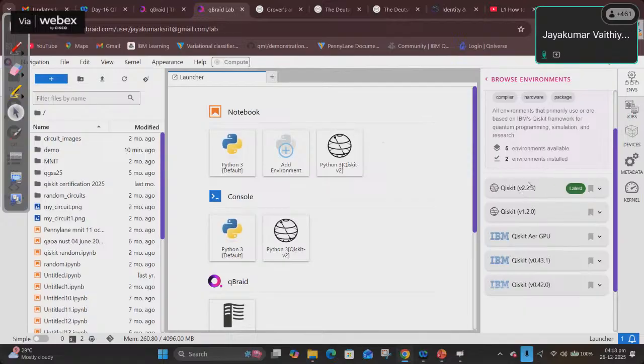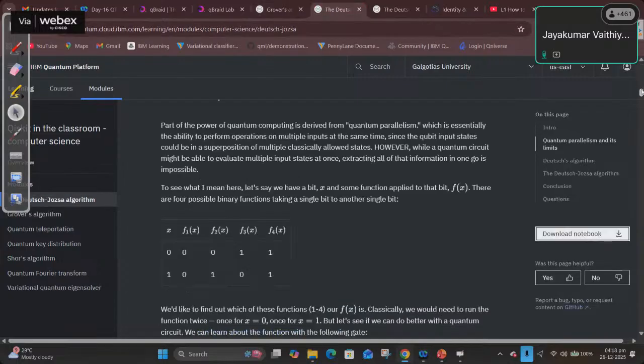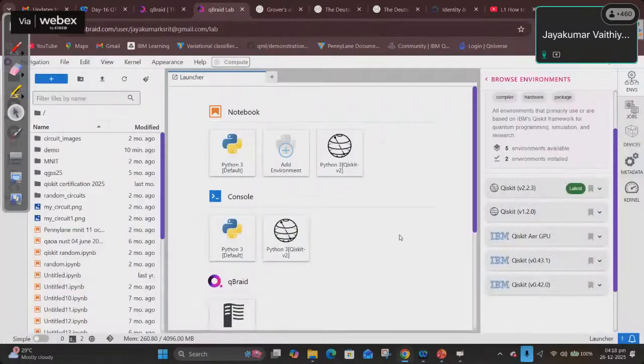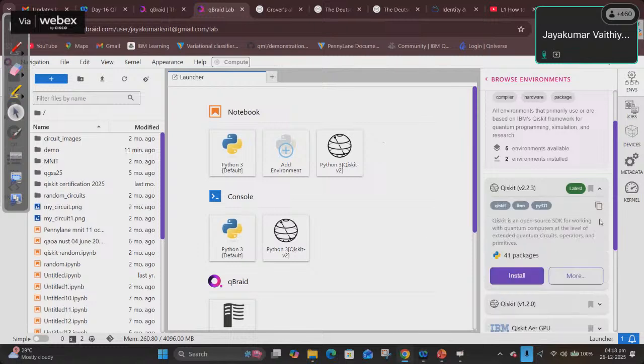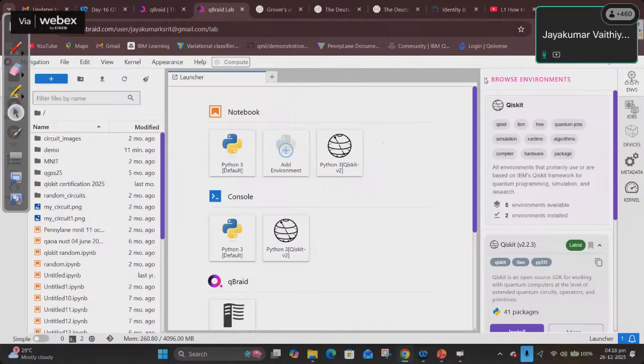So before running any code, you need to check what the requirements are. So here what is mentioned, version 2.1.0. Okay, here also it is mentioned version 2.1.0 or newer. So it should not be less than that version. So make sure. Okay. So try to click here, try to install. So click install. So once it is installed, you can see over here.